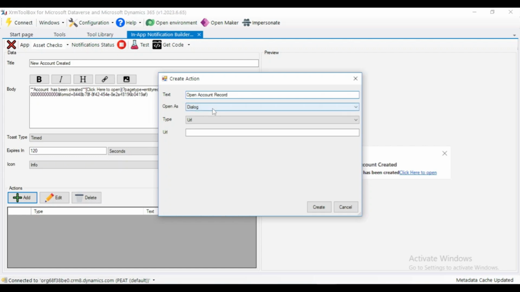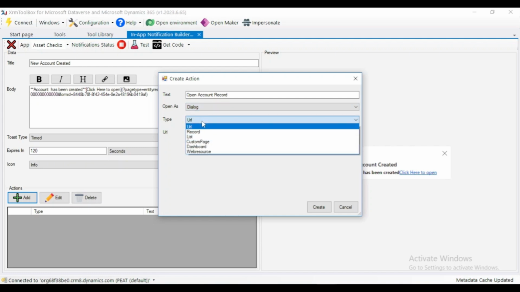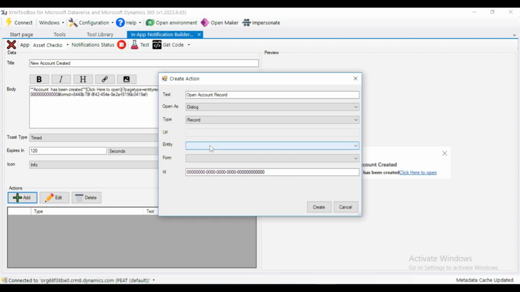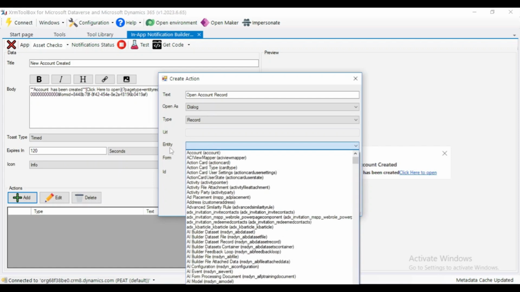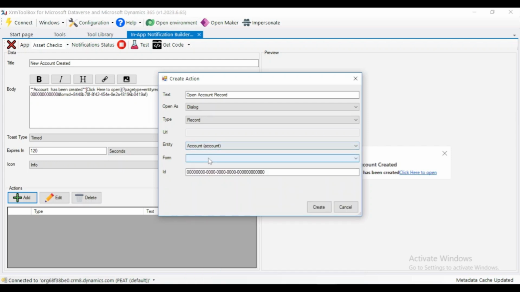Here we choose how we want to open the record: as a dialog box, inline, or in a new window. If we want to open it as a dialog, we can select dialog box. In the type we need to select the type of that, so in our case it is a record. Similarly we will see other options which we need to fill in. First is the entity. As we know it is the account entity, and the form is the account form.